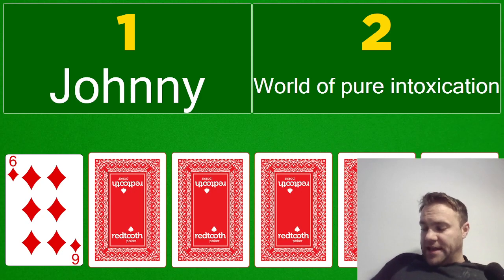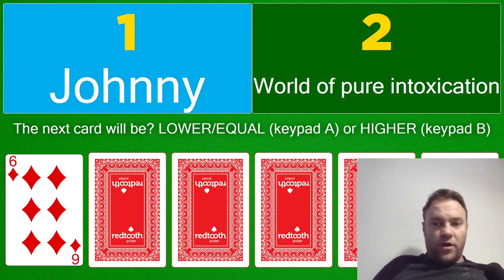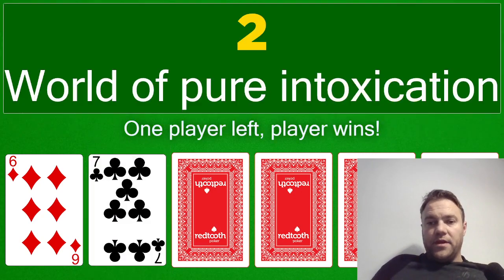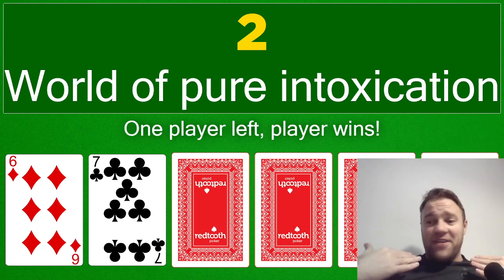So then you press the next button. Right, I'm going to go 1 lower, 1 higher, so the game will stop no matter what. Okay, and it's higher, so World of Pure Intoxication wins, and they get 50 points. Okay, and obviously you'd have a lot more teams up there, and it wouldn't necessarily be on the first card. Sometimes it's funny, you know, if you get a 2, everyone goes higher, and it comes out and it's another 2. That's it, everyone's out, game over, you move on.